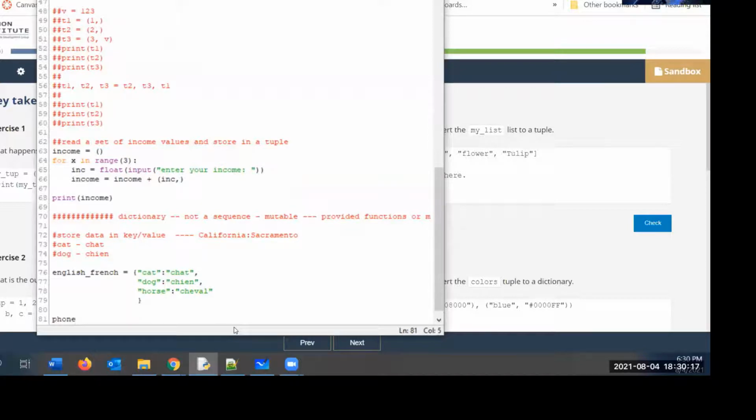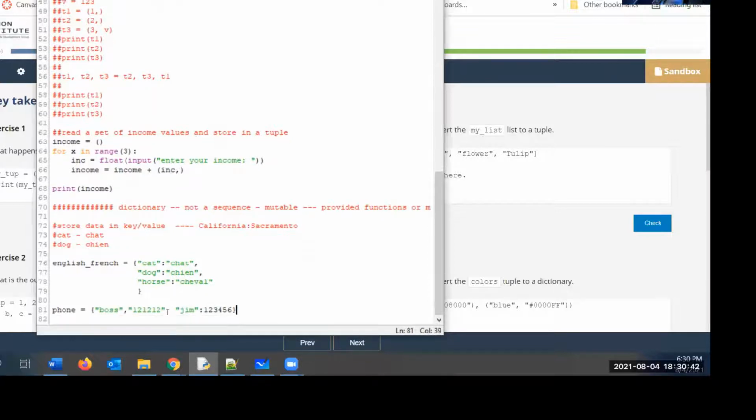Now, can I create a phone dictionary? Well, yeah, I could say the boss's number is 121212, and Jim's number is, let's say, actually I could use just numbers, 123456, and do that. Again, for readability, I'll probably put them on different lines. I put a comma in there, that comma is okay, but this comma is going to kill me. You have to always have a key followed by a colon followed by a value. That's what we call key-value.